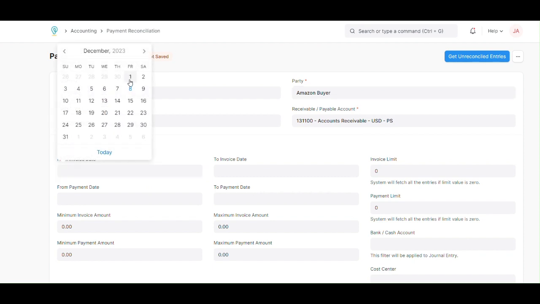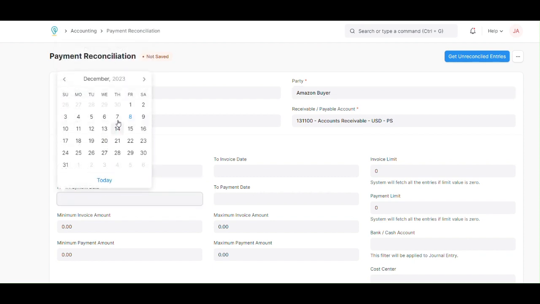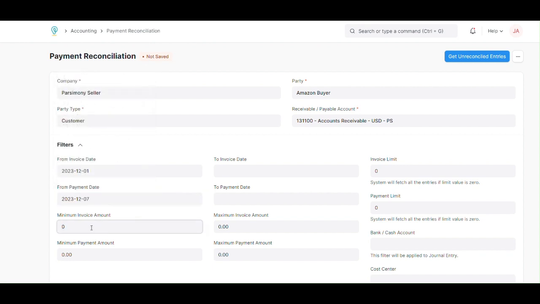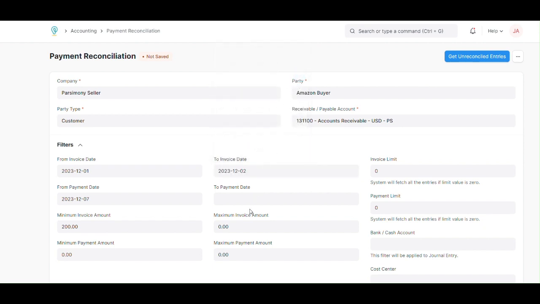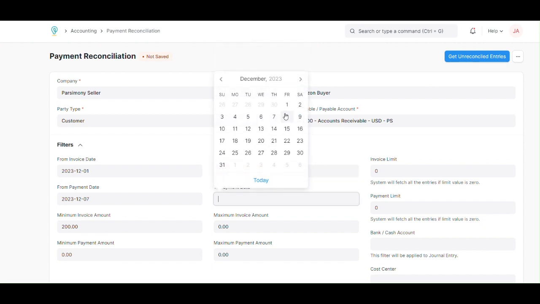In the list, select the invoice and payment that correspond to what you are reconciling. This should match the payment amount for that specific invoice. Once you've selected the relevant invoices and payments, click on the Allocate button to complete the payment reconciliation process.